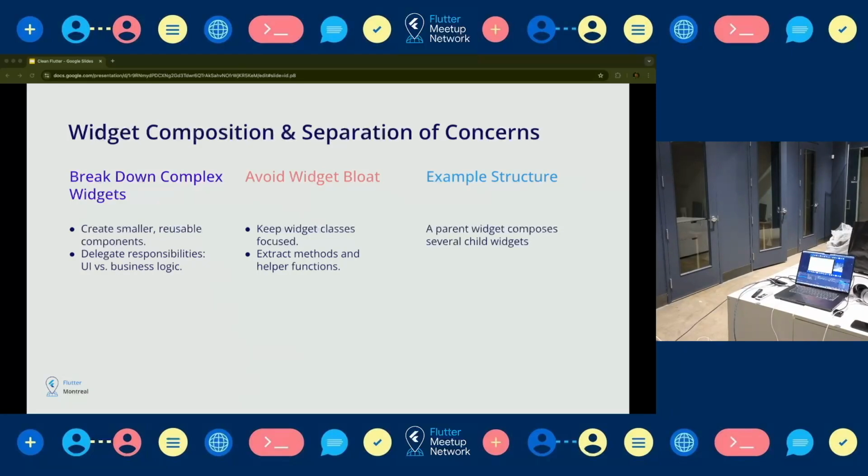Okay. Widget composition and separation of concerns. So I don't know, should I talk about this? Yeah, sure, okay. In Flutter, it's all widgets all the way down from the top to the bottom. And so we're talking here about composition, which means composing widgets from other widgets.